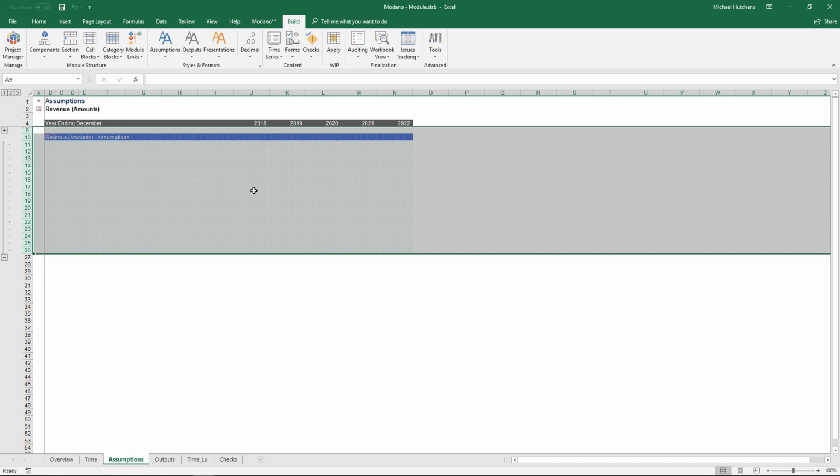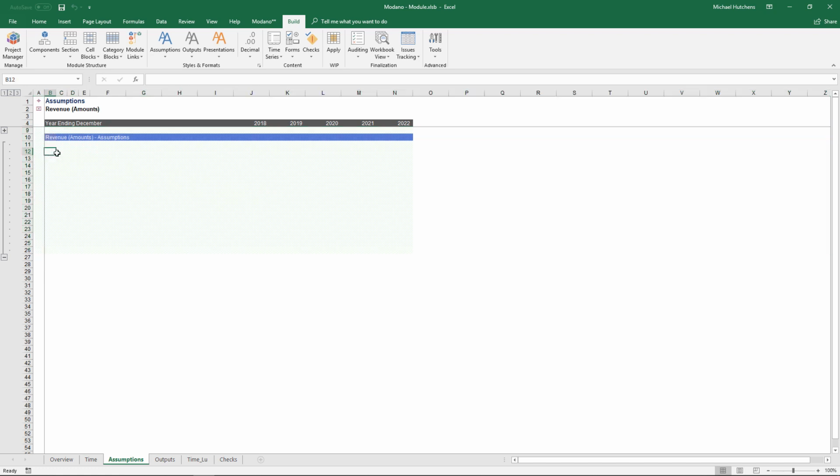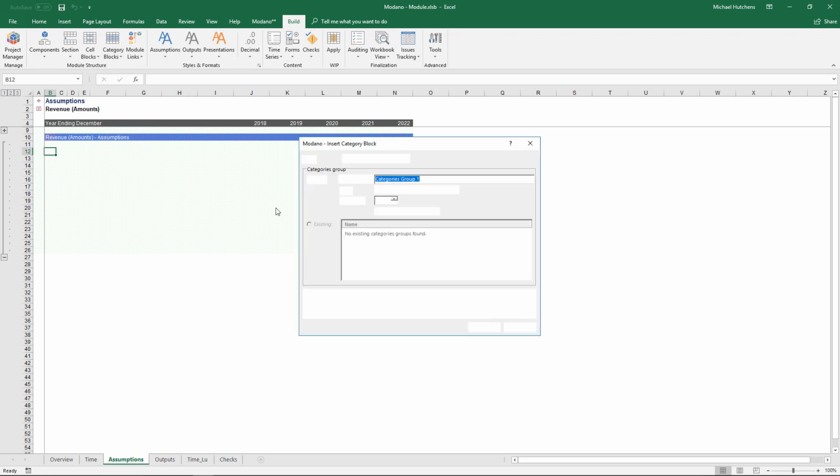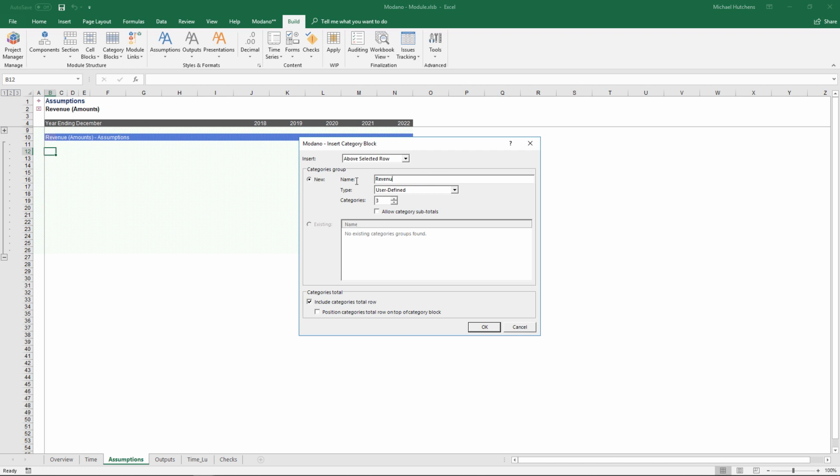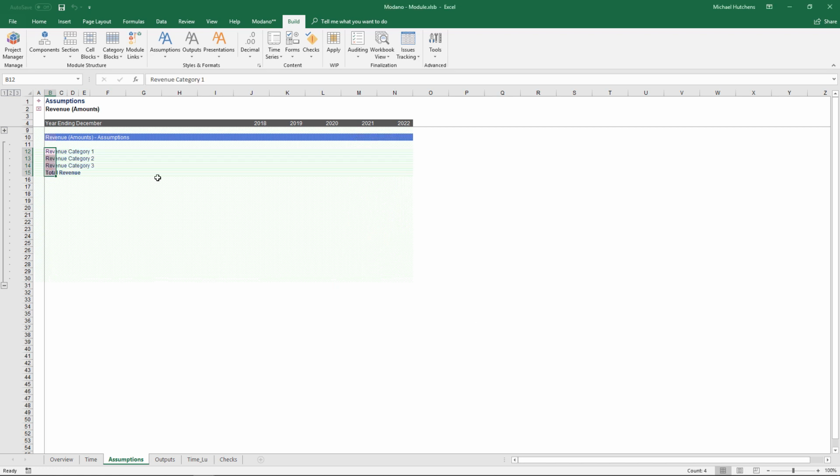Now in the customizing modules learning exercise, we showed how you could add another category block to an existing categories group, which we did to add a discounts assumptions category block. In this case, we don't have any existing categories, so we need to add our first categories group and categories block at the same time. To do that, we go to the Build tab, Category Blocks menu, Insert Category Block, and we put the name of the category block. I'm going to put Revenue, because that's what my category block is, and that's going to put in 3 categories with a total row, so I'll do OK. And that puts that in.